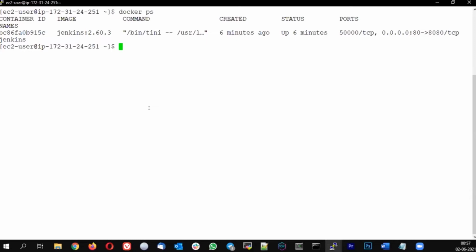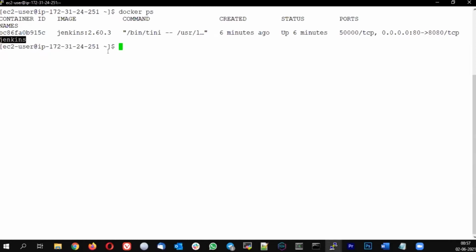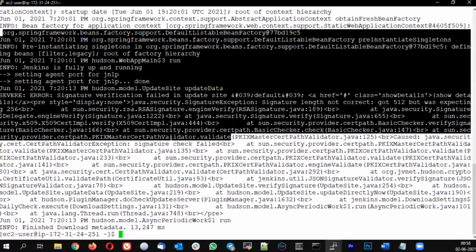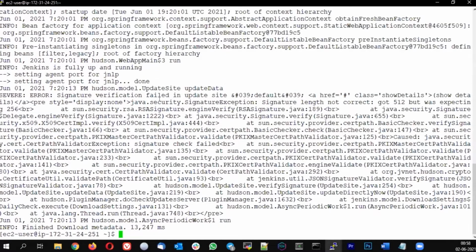Okay. So that is the higher picture, but imagine there is a container running. I want to see what is happening inside the container. So how do I get the logs of a container? The command is, I have a running container with the name Jenkins. So let's do that. docker logs, the container name or container ID. If you see that, this is the Jenkins log which is getting printed.